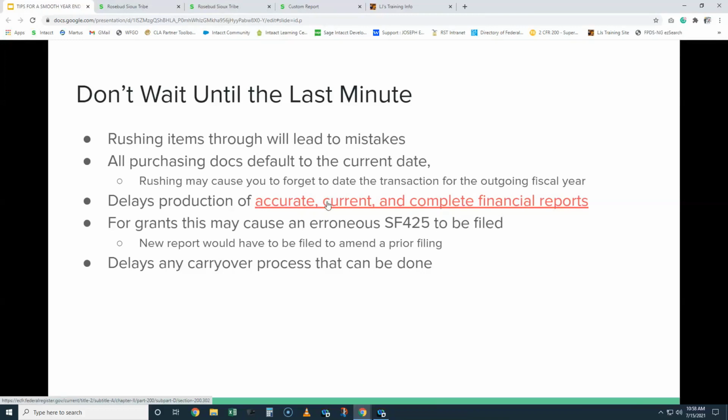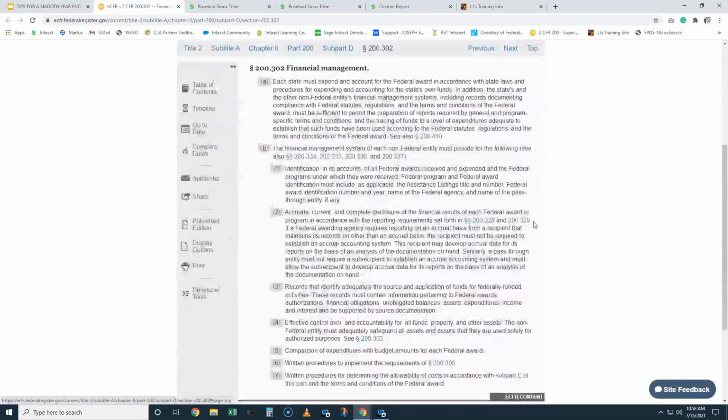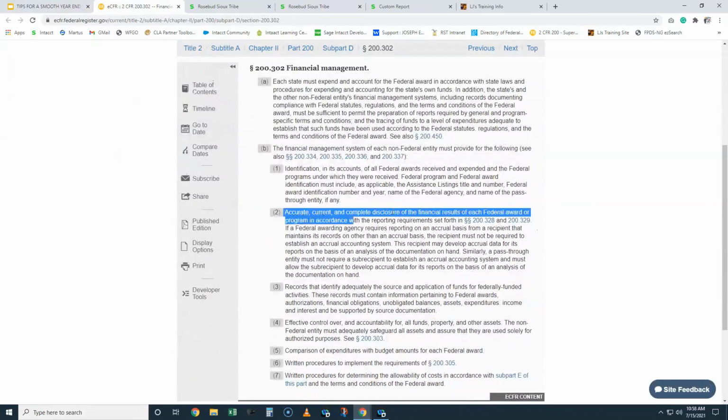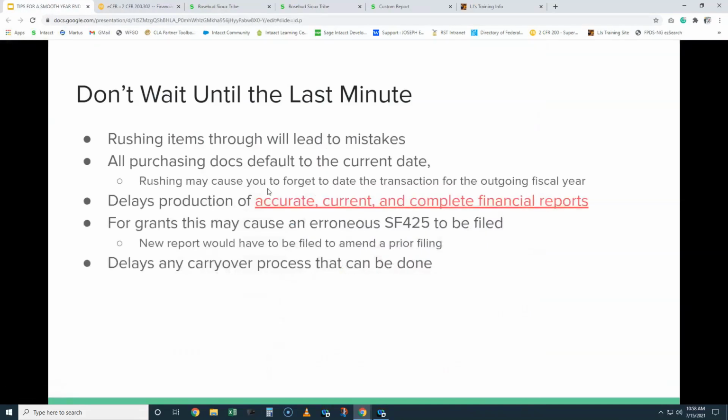And so in the super circular, that's an actual requirement for us. Our financial results have to be accurate, current, and complete. And if we're rushing transactions through and forgetting to date for a prior year, not accruing our stuff to the proper period of time, that affects our accuracy and our completed financial reports that we provide to our funding agencies. So this may cause us to file erroneous reports that later have to be amended and corrected. And of course, that could delay our carryover process as we round back to the start of this presentation.